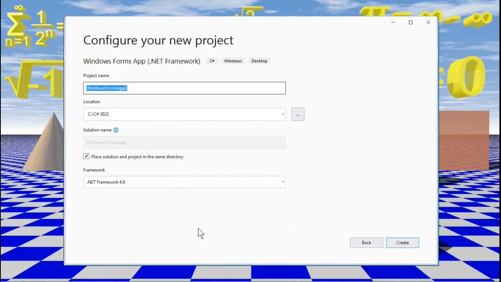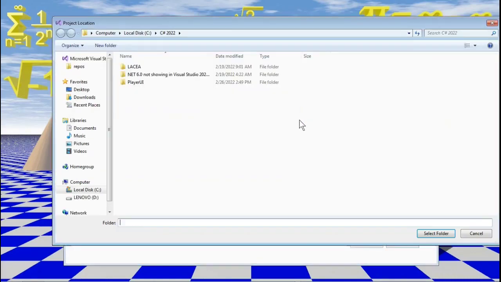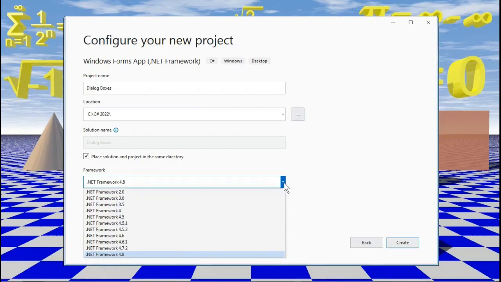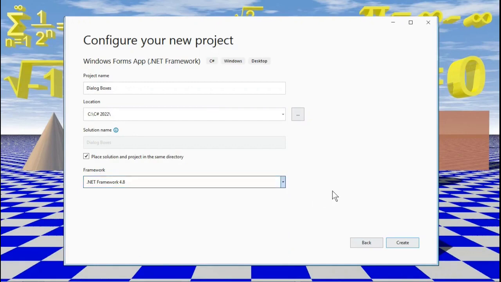I type the project name, dialog boxes. I specify the location folder where I would like to store this new project. I check this checkbox, place solution and project in the same directory. I select this latest framework, .NET Framework 4.8. And then I click the Create button.